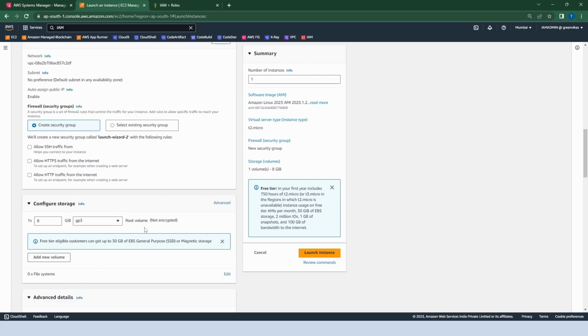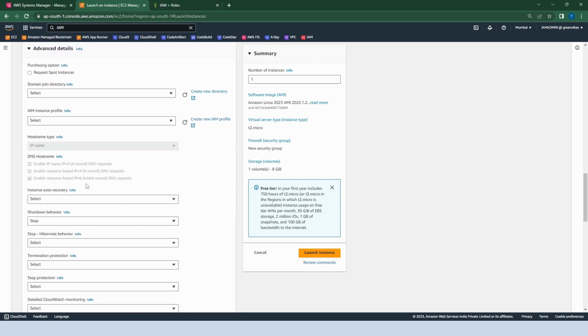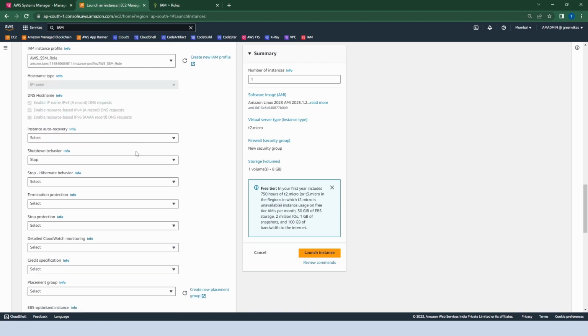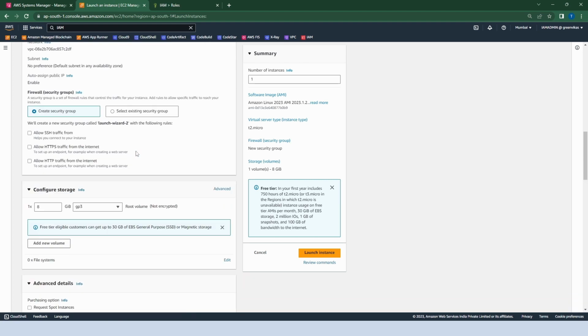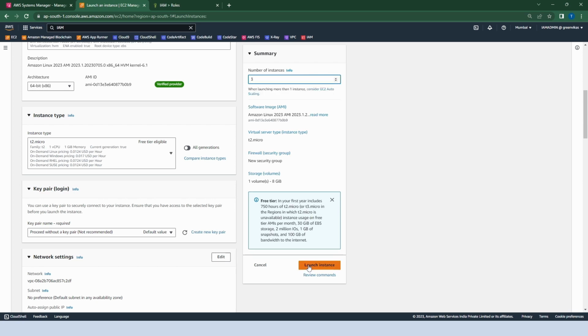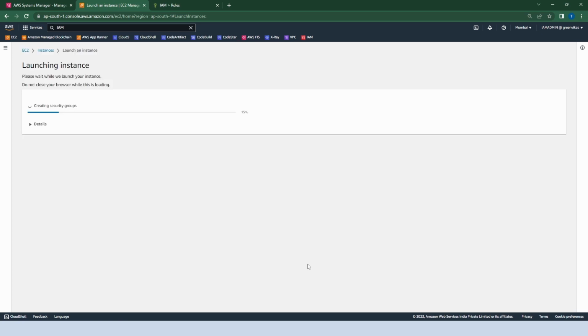Go to the advanced details. In advanced details, there is an option of instance profile. So click over there and select the role which we already created in Identity and Access Management. This is very important. Leave everything as it is. Increase the number of instances as you want. Let me increase it up to 3 and launch the instances. It will take 1 or 2 minutes.